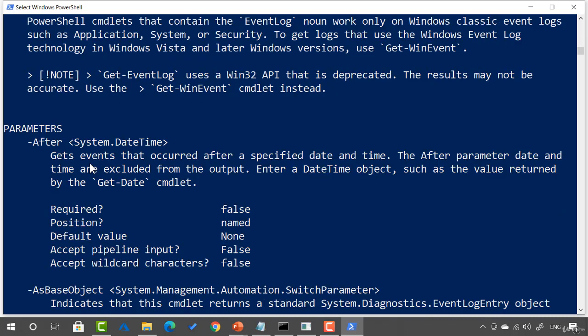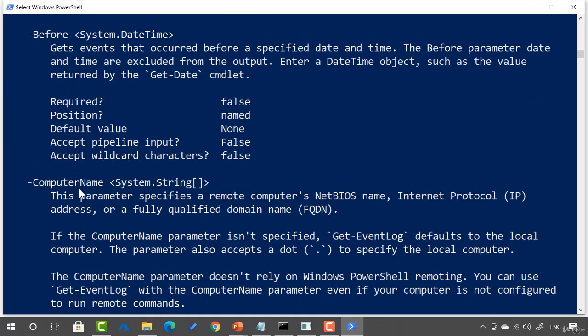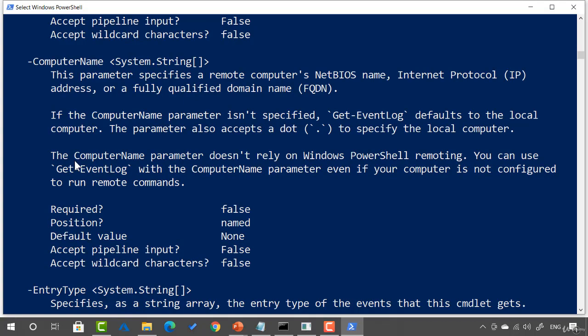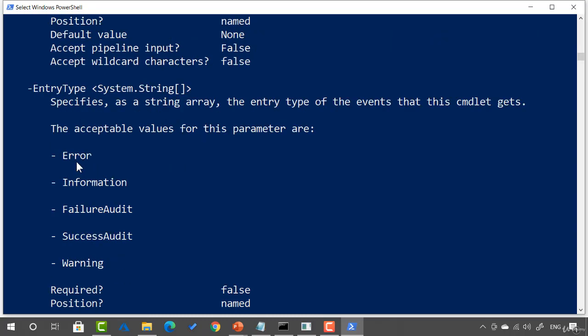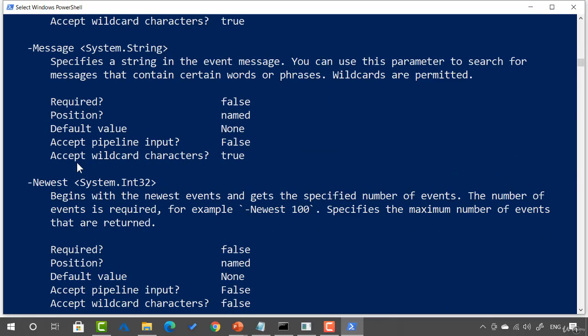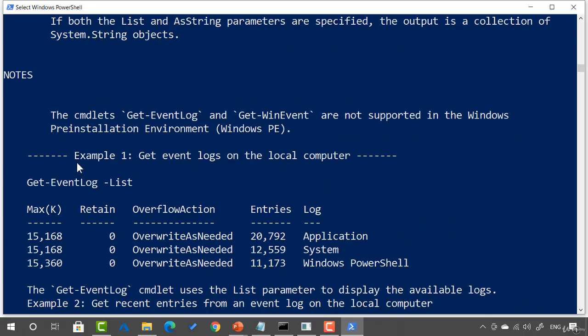Now we get the description, just a little more detailed description about what the event log actually does. But then what's great about this, for every parameter we saw on the list, it actually gives you detailed information about every parameter. So like the -After, -Before, -ComputerName. Now some of these, like ComputerName, are pretty straightforward. Just pulls the event log from a remote computer. So it gives you that for every parameter so you can make sure you're using the correct parameters. But if we keep scrolling, it also gives you the examples.